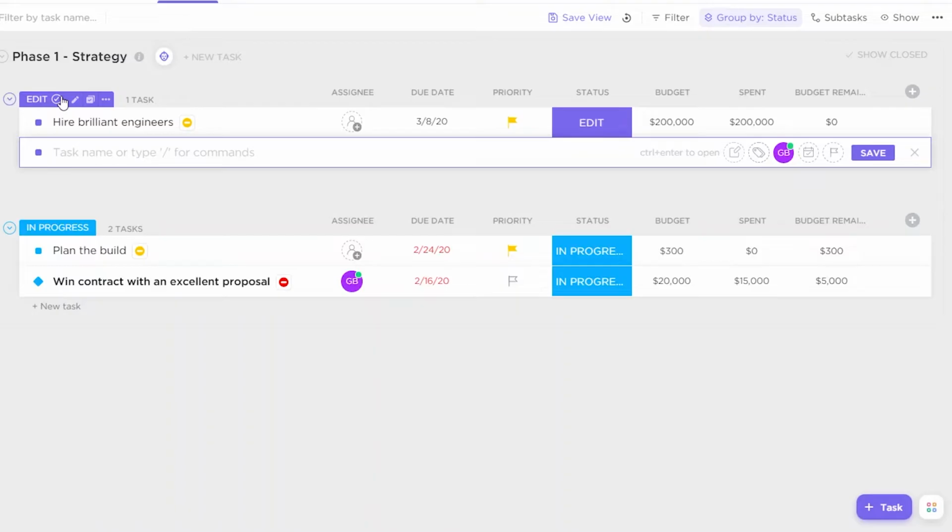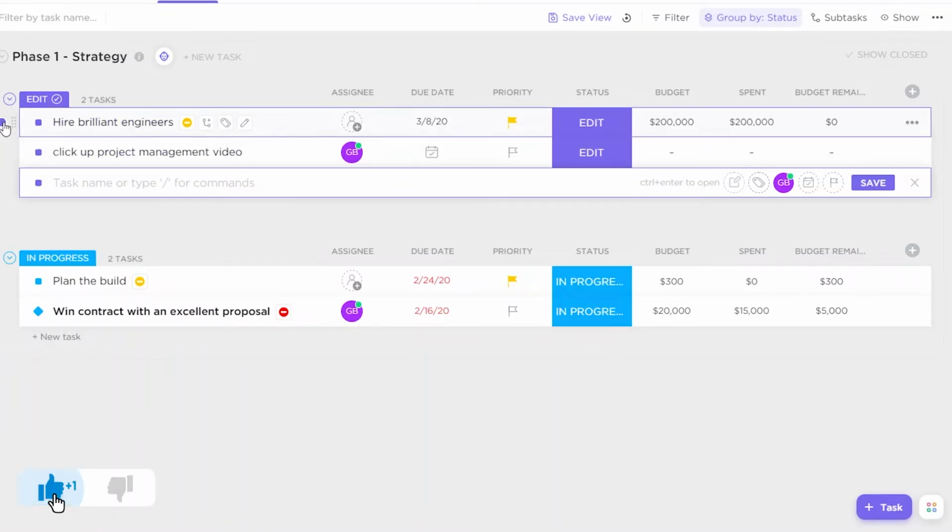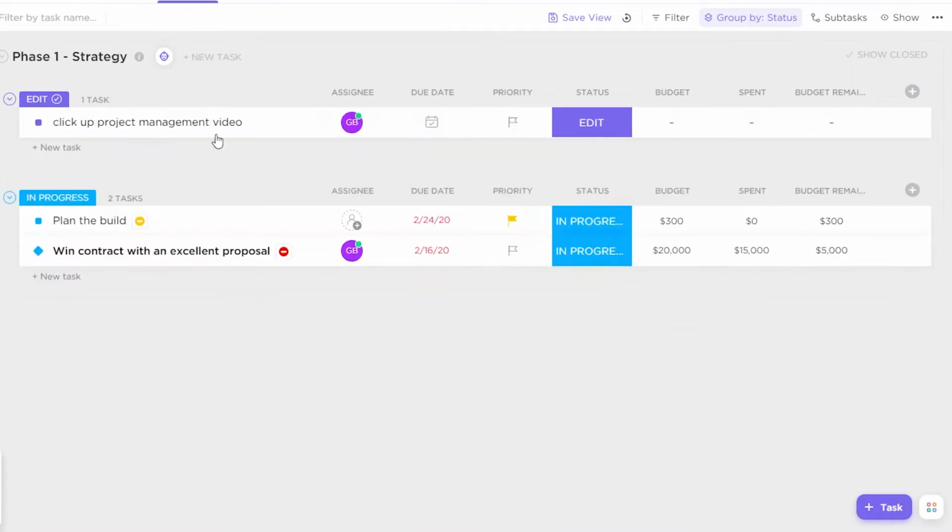So for example, this video needs to get edited. So this is the ClickUp project management video. You can add a specific task on there. And next up, what I like about this is that you can assign people to that specific task. Let's say that this one is already done. It's not really, I'll just delete that one. Let's say that the ClickUp project management video needs to be edited by Gary.